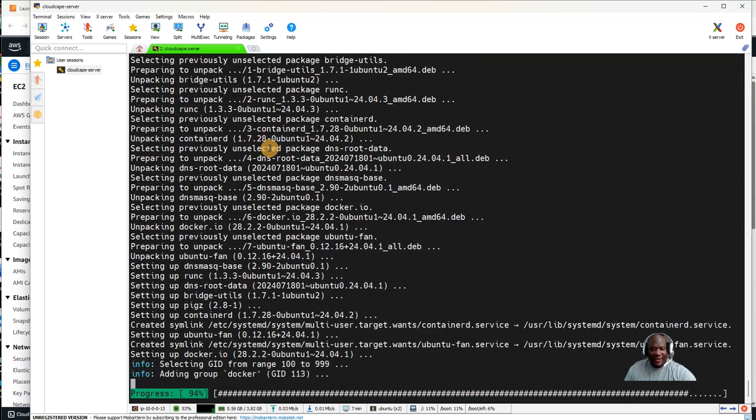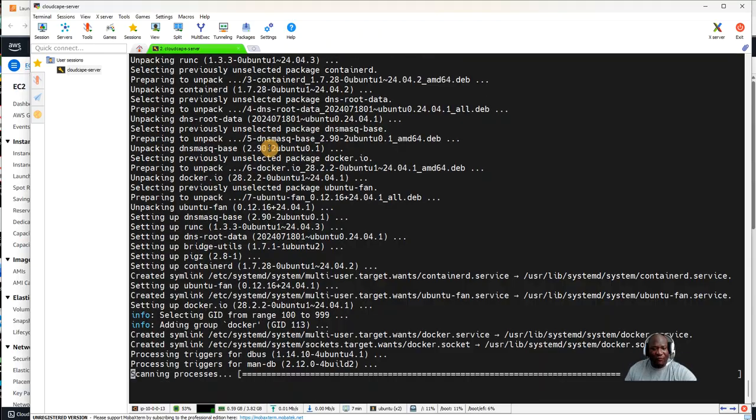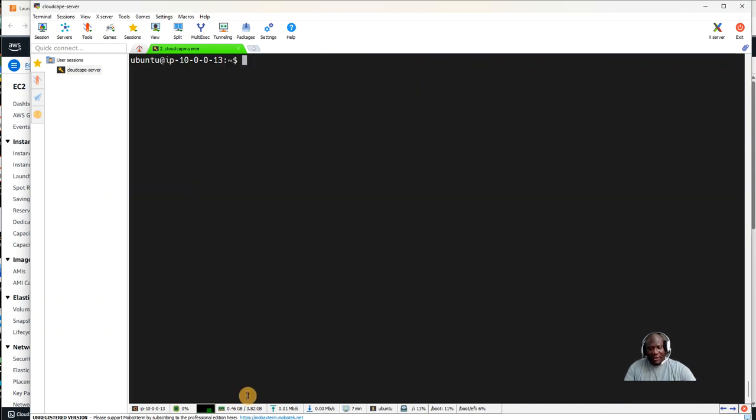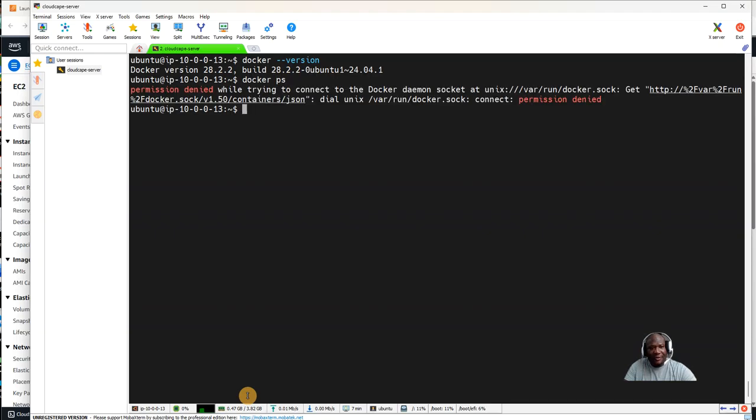So this is our EC2 environment, trying to install everything, all the dependencies, everything that we can work with. So, Docker, let me see, what version do we have? 28. Let me see, Docker PS. Okay, so denied, all right.